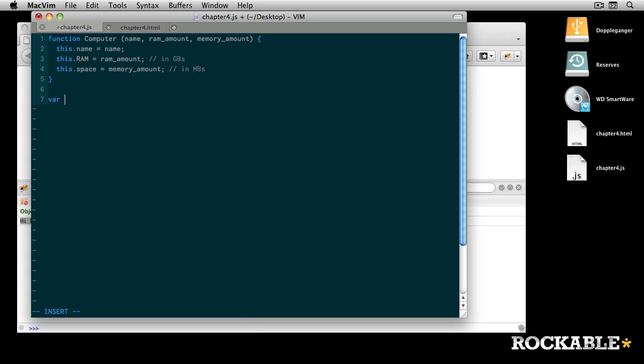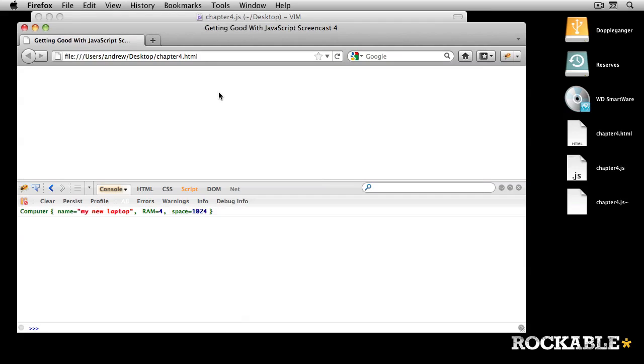So let's say var laptop equals new Computer, my new laptop. We can say it has 4 gigabytes of RAM and 1024 megabytes of hard drive space. I know that's not much, but just for our example, that's what we're doing here. And then we've created a new object, and we say console.log laptop. And there's our object right there.